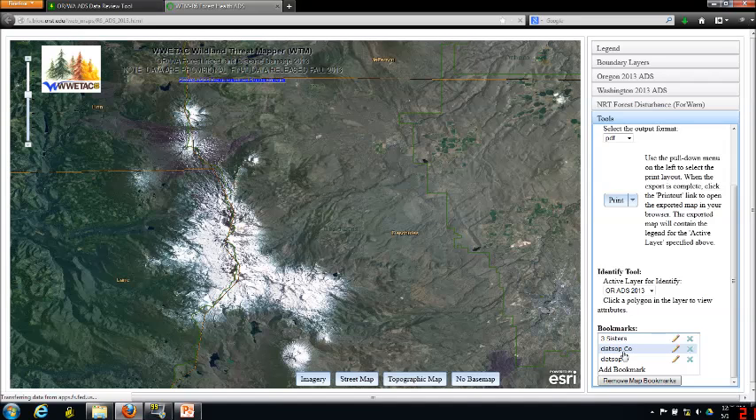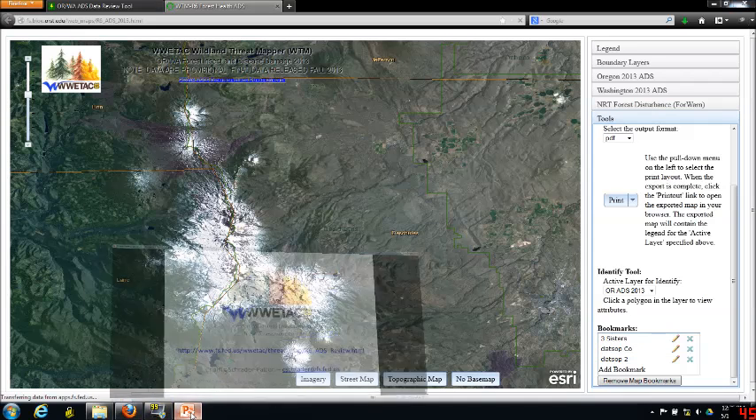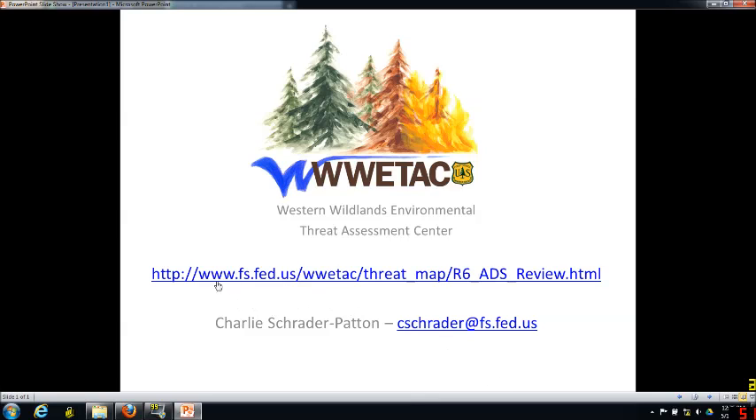So that's a quick look at the Region 6 Aerial Survey Data Review Map. And if you have any questions about this, here's the URL for the intro page on the WWETAC site, which has a link to the map itself and some other information.